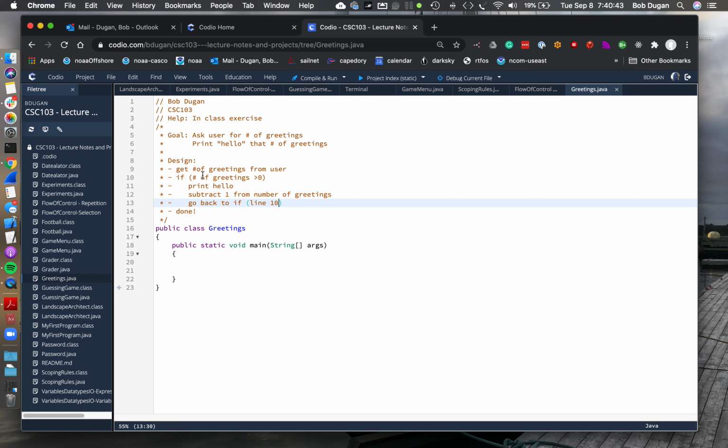And check the number of greetings again. So this will have the effect of creating some repetition, right? We're going to keep checking. Line 10, we'll check the number of greetings again, print hello, subtract 1 from number of greetings, and then go back to if and check it again and again and again.